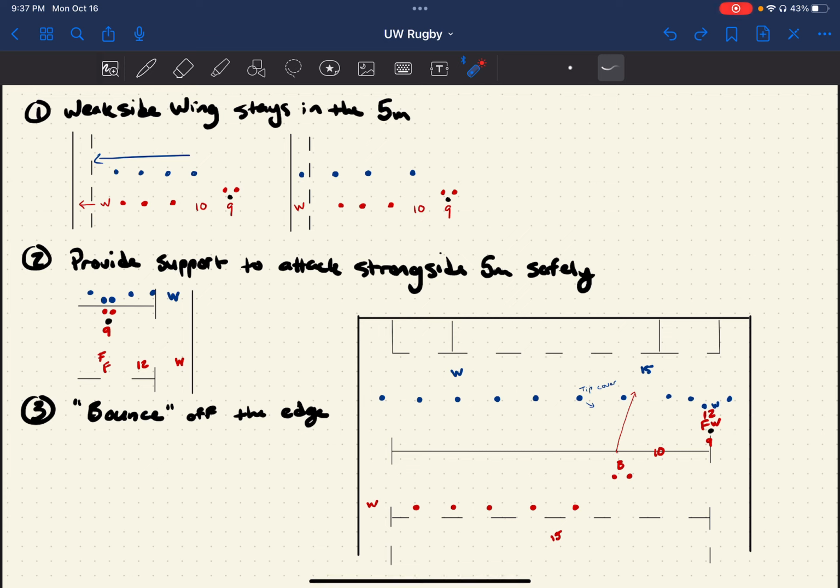Second, we want to always take this opportunity not to regard this as a blocked try-scoring opportunity, but as an opportunity to attack down the 5-meter channel with support, take a ruck as wide as possible such that the attack out to the weak side has maximum width. What that's most likely going to look like is this bounce off the edge concept in the bottom right here, where we end up with a ruck in the 5-meter channel.